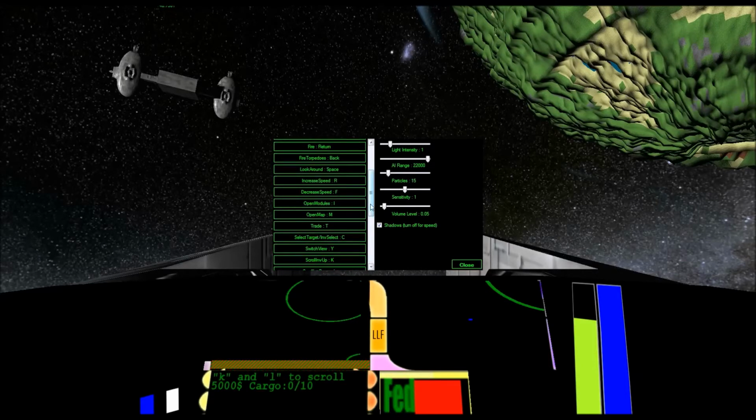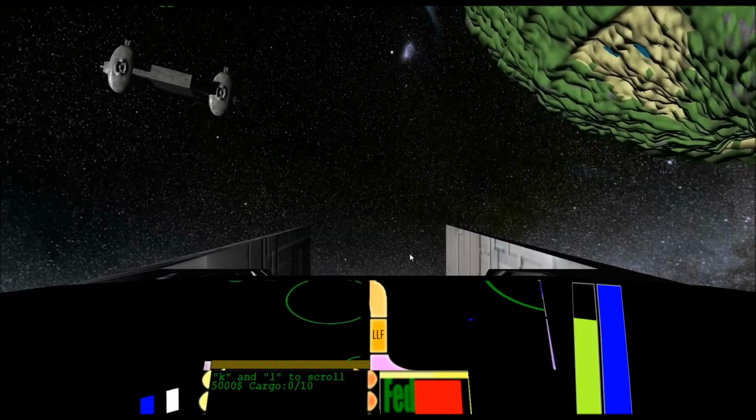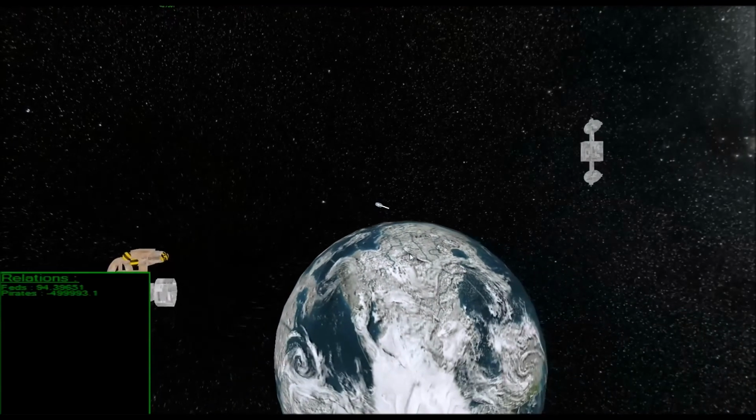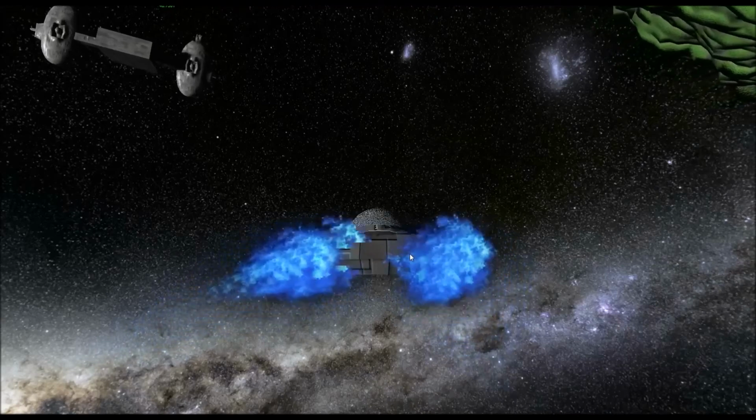And that's all the controls. Thank you. Oh, one thing, M to open the map, and scroll to zoom out and in. Scroll can also be used to zoom out and in for the ship.